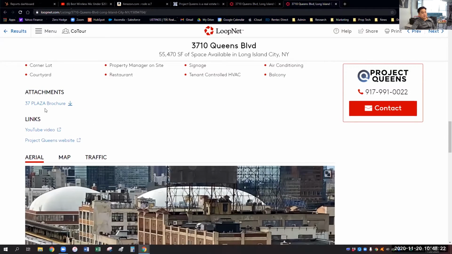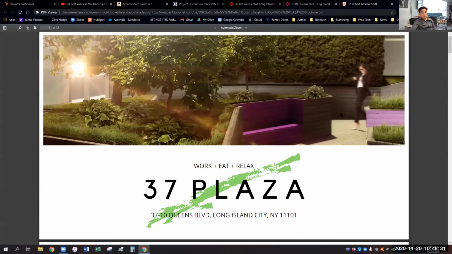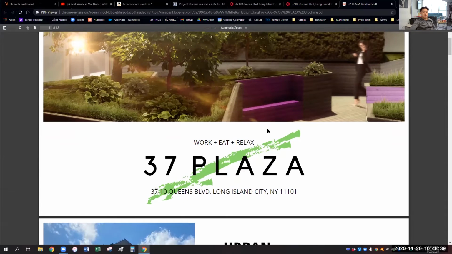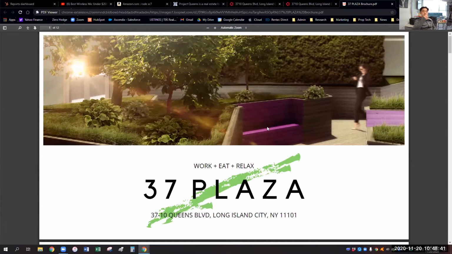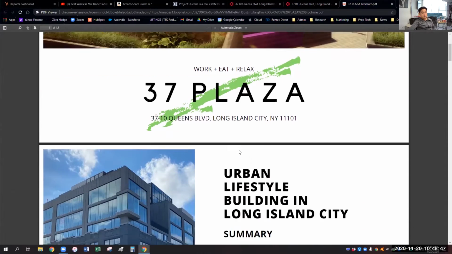Then it goes to attachments. So we have this brochure, 37 Plaza brochure, and this will be the Project Queens brochure. So let's see what our brochure looks like. This is what we made for 37 Plaza, which is this building. It's gonna be similar to a lot of brochures that you've seen. In the email, a lot of the time, I just link them to LoopNet because it really has all the information, but people still like brochures.